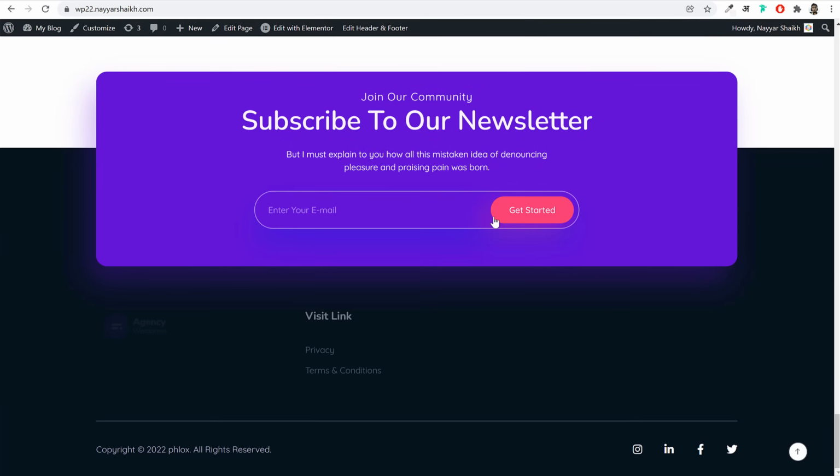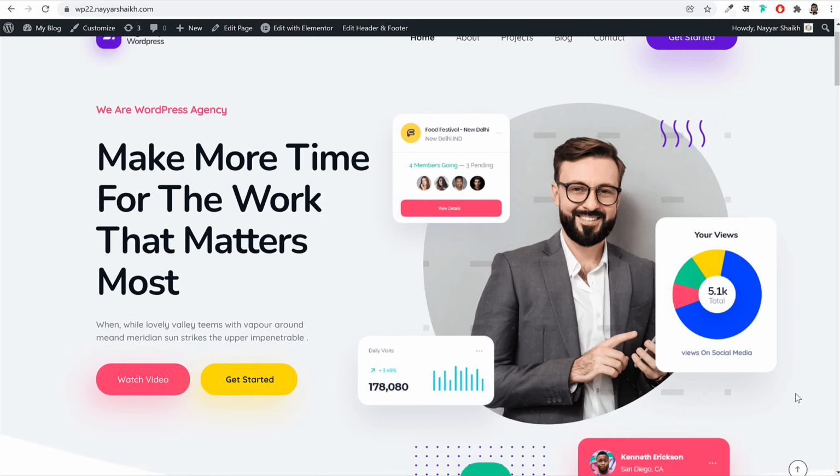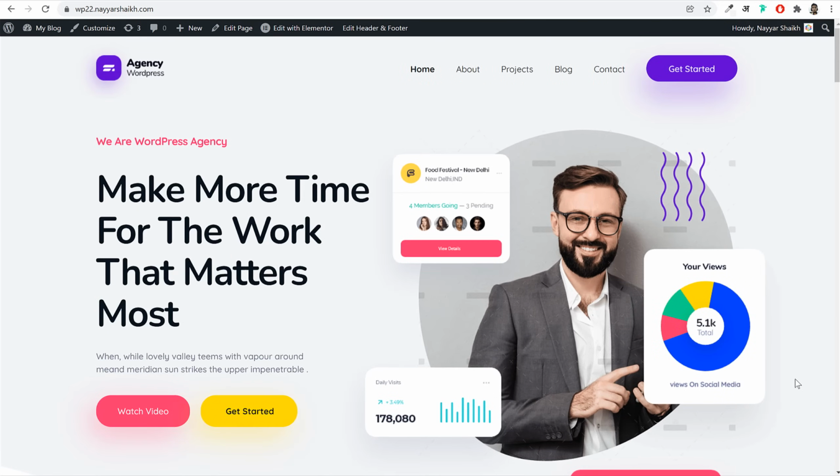Then at the bottom, we have this footer. Now another great thing about this website is that here we are using a free theme, as I said in the introduction, but this free theme has so many amazing features that even premium themes don't have. For example, in this free theme, we have a header builder and also a footer builder. So this is not the header that comes with the theme. We have custom built this header.